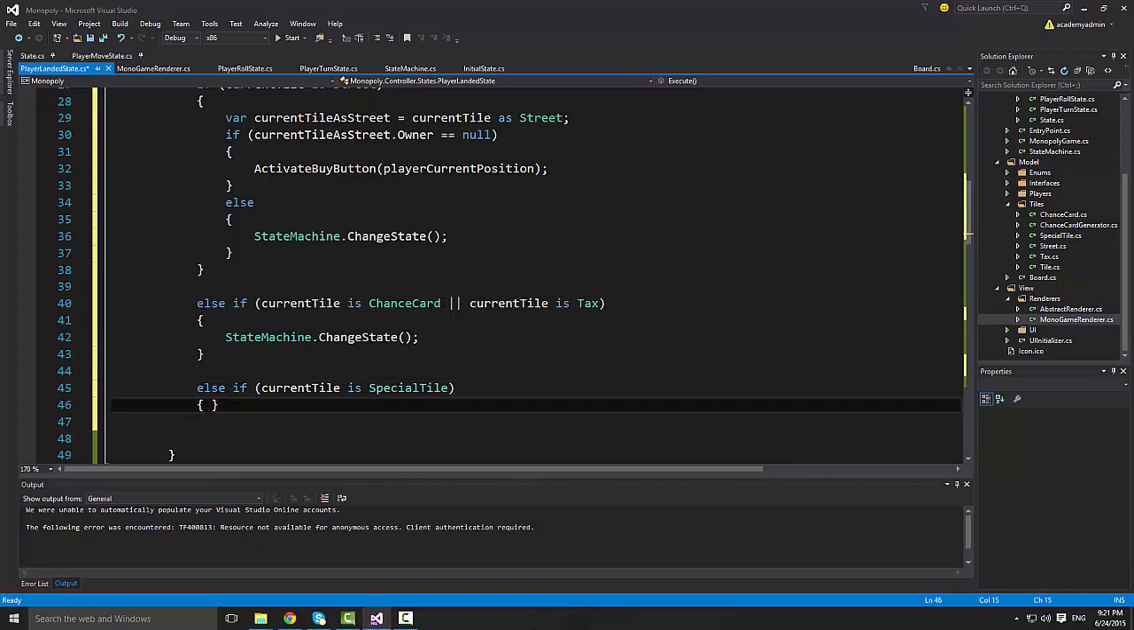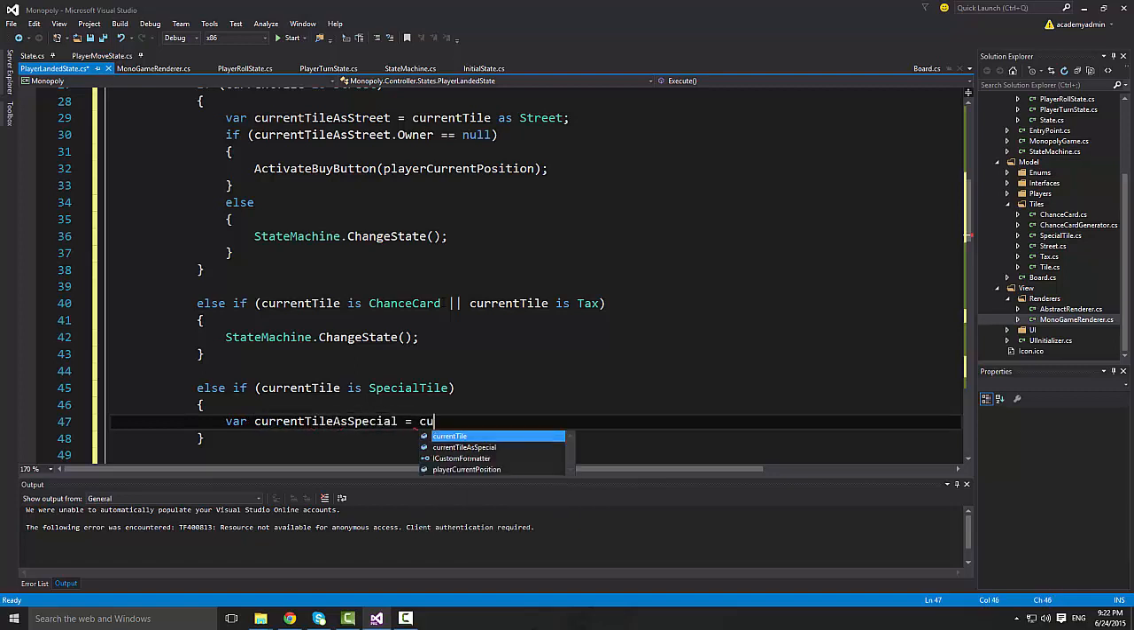So if I land on go to jail, I would like to move from the position 30 to the position 10, which is for both the jail and that. So here is, I wouldn't say that much of a complicated logic because we already have the methods, but you'll see. So current tile as special, and we want to do the casting as well. So current tile as special tile.